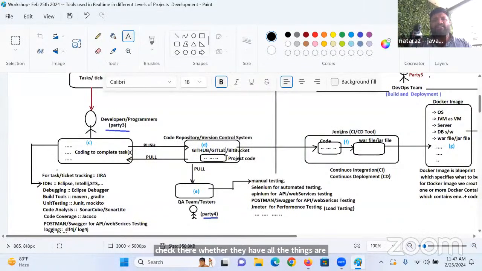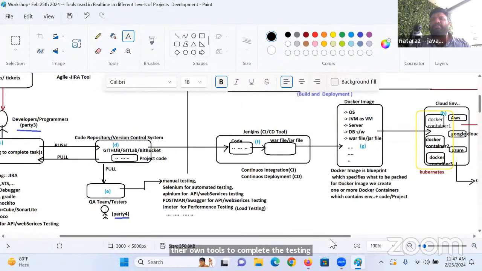Then the testing team comes into the picture. These testers will pull the code from the repository and use their own tools to complete the testing. Okay, guys, that is testing.